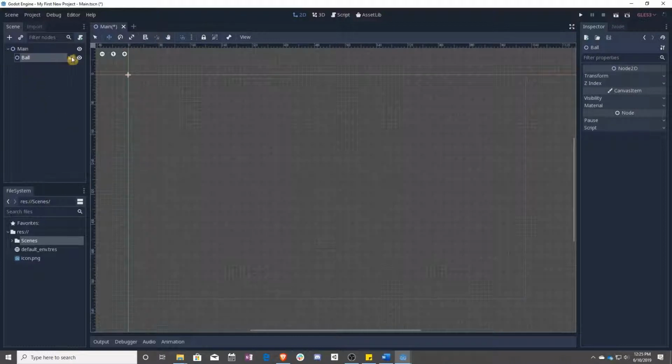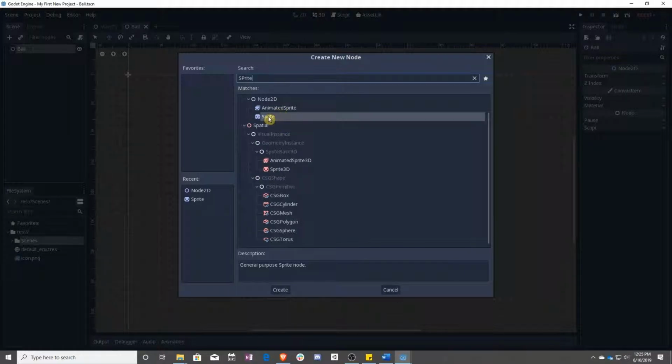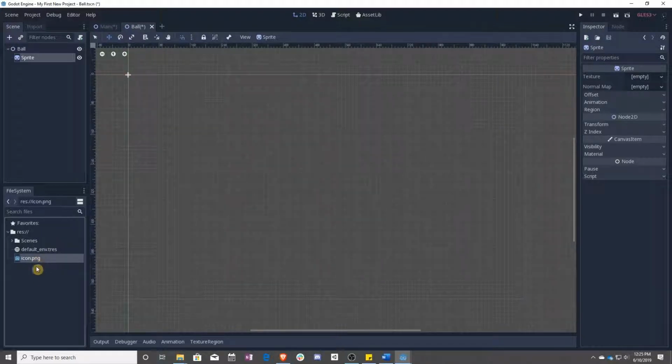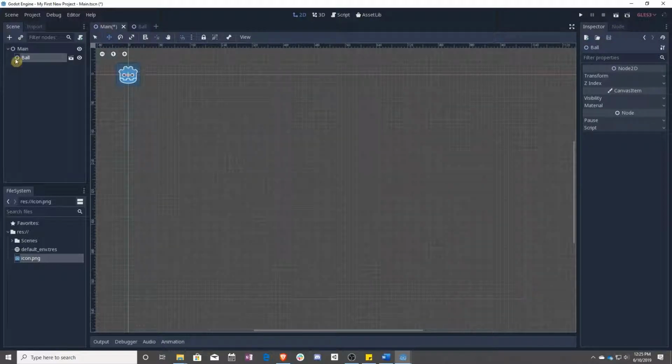Now that we have Ball, we can open up the Ball scene and we can go ahead and add another node. Let's make this one a Sprite. So now that we have a Sprite, let's go ahead and give it something. Sprites need textures. We can go ahead and drag that in. Now we have a sprite that we can see over in Ball. Control S to save. Then using these tabs, we can go back over to Main, and wouldn't you know it, Ball now has a sprite.